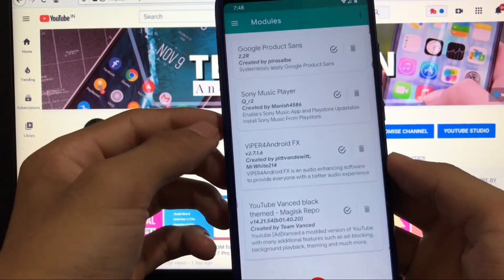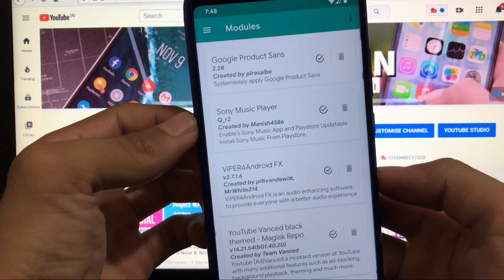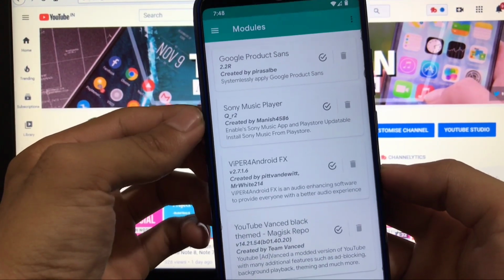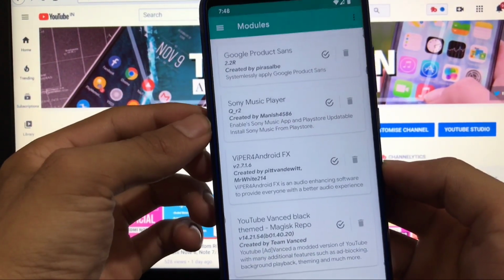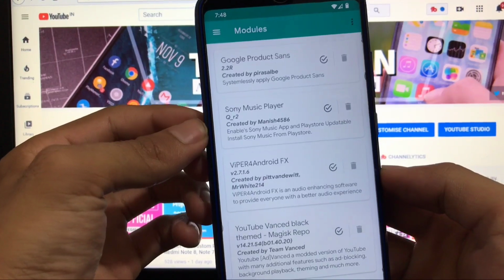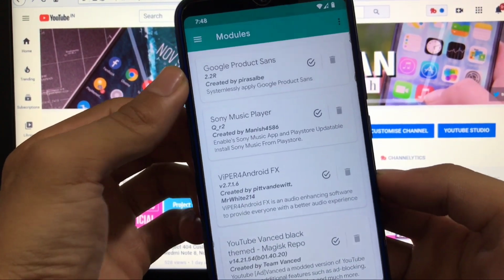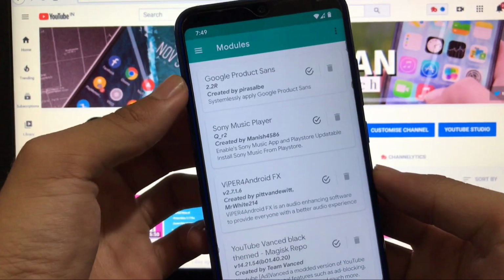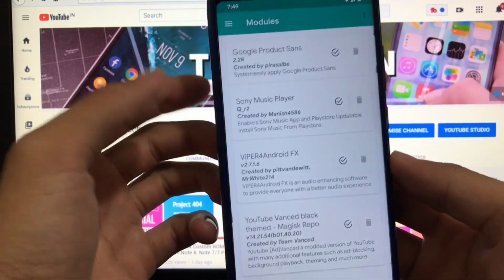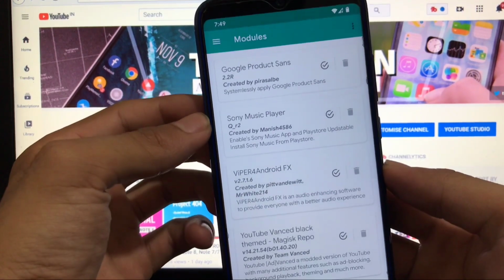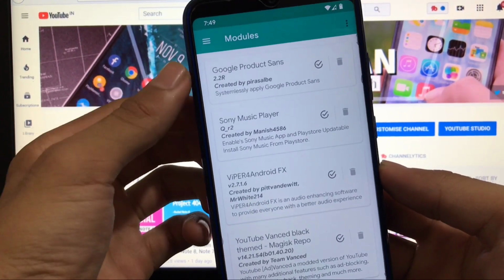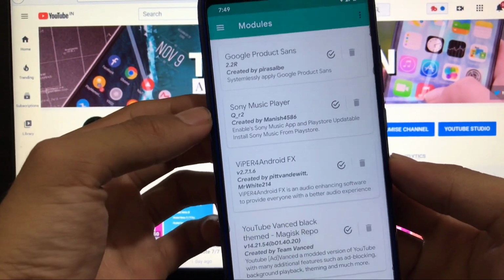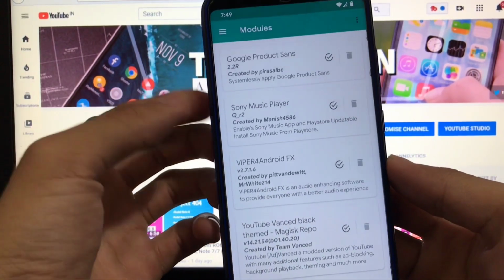Talking about why I was saying that you can customize your device with some Magisk modules, it has some important Magisk modules you can use, which are perfectly fine and tested on the Pixel Experience custom ROM. The first one is Google Product Sans, in which you can systemlessly apply the Google Product Sans, which I might like a lot, because if you're using a Pixel device, if you're using a Pixel ROM, Google Product Sans must be installed.